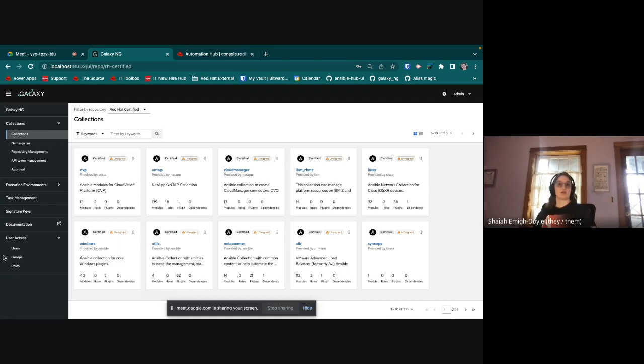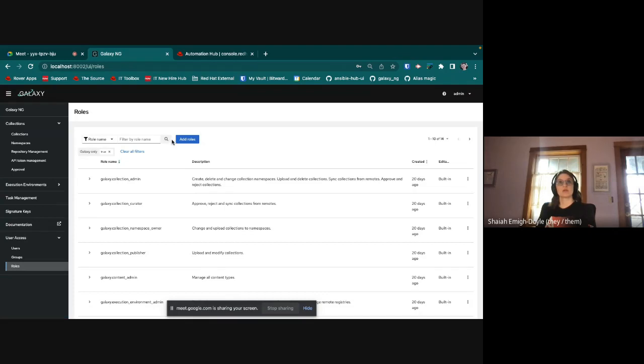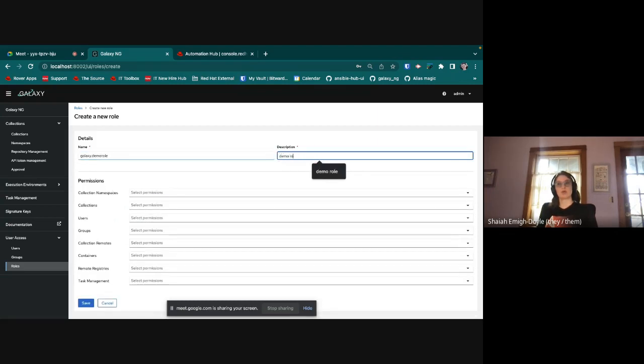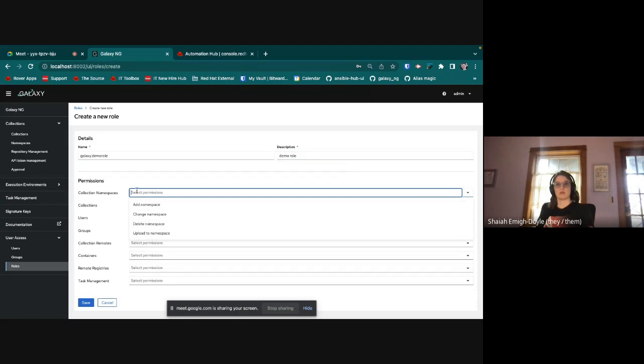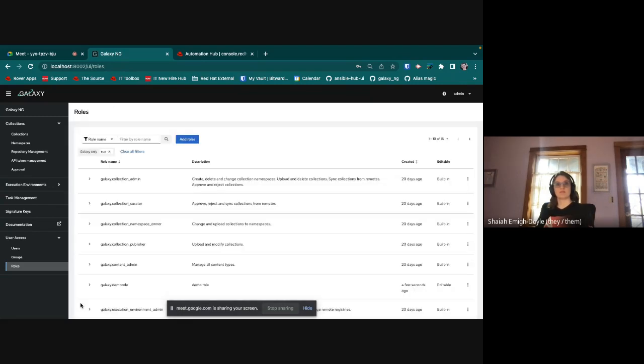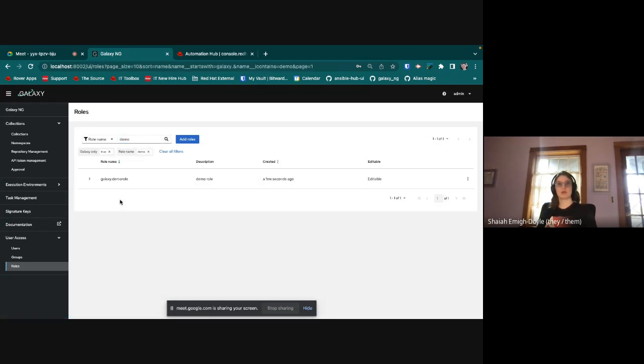I'll go on to just show a brief demo of our role-based access control. We can create a custom role, which I'll call demo role, and then add some permissions. Save that. So now we have it in our list of roles right here.